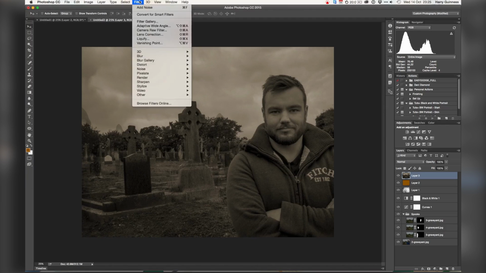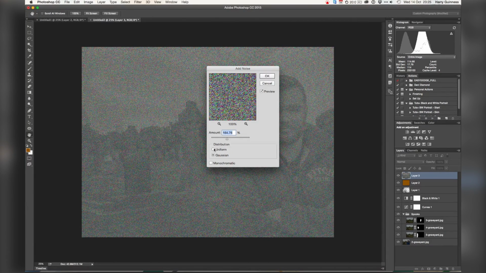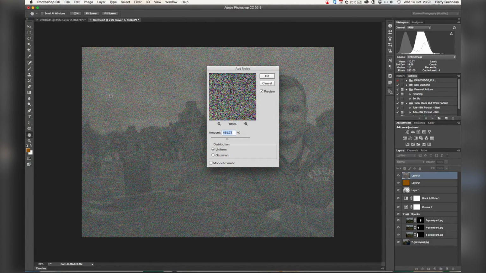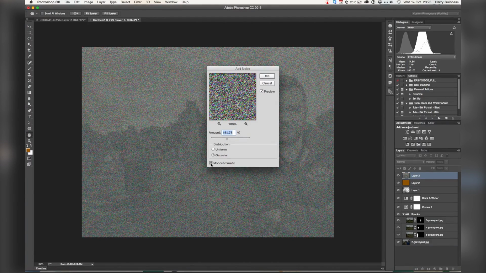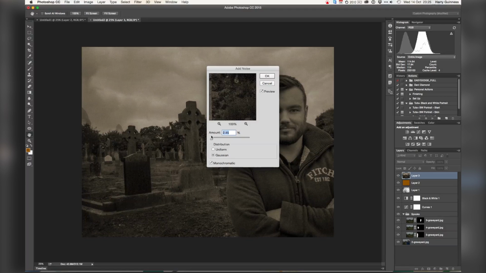Then I'm going to go to Filter, Noise, and Add Noise. Now we want the distribution to be Gaussian, you don't want it to be uniform, and you definitely want it to be monochromatic. If I turn that off, you can see that we get all this color noise. If I increase the amount, you'll see it more, so we get this horrible color noise. If I make it uniform, it becomes a regular pattern and it's really awful. So you want it Gaussian, you want it monochromatic, and you do not want 164%. You want about 2%, somewhere less than 5.